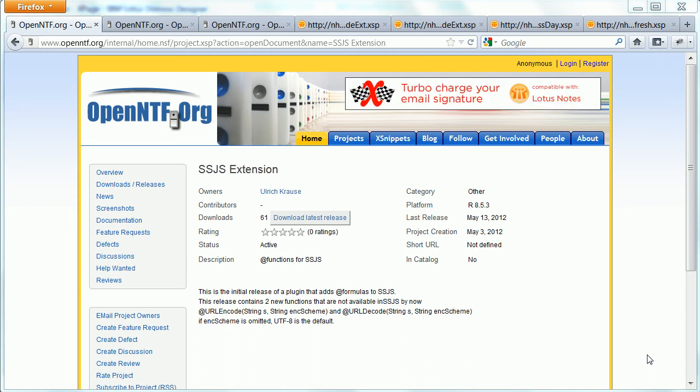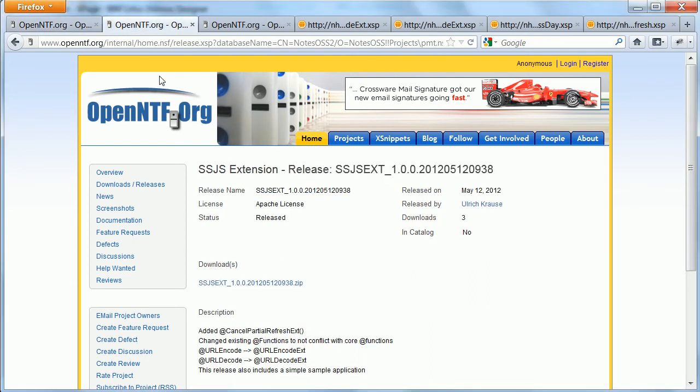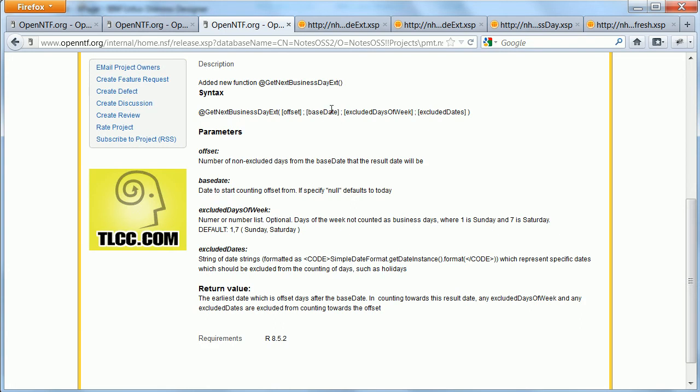Ulrich Krause has contributed a project called SSJS extension, which includes at this point 4 new add formulas that can be invoked from server-side JavaScript code. The first 2 add formulas are to encode and decode strings. Then there is another add formula to cancel a partial refresh, and another formula to get the next business day.